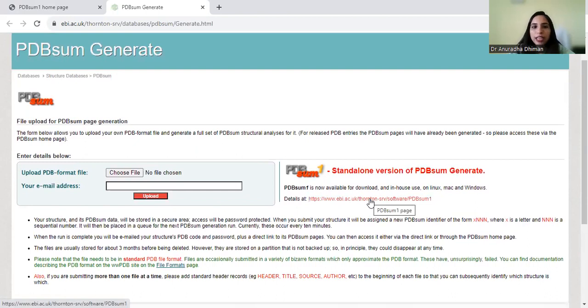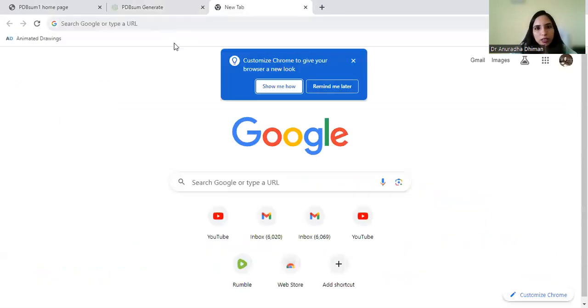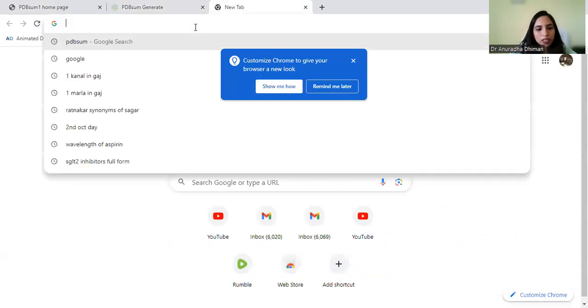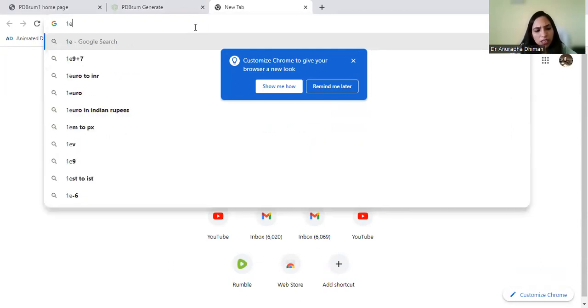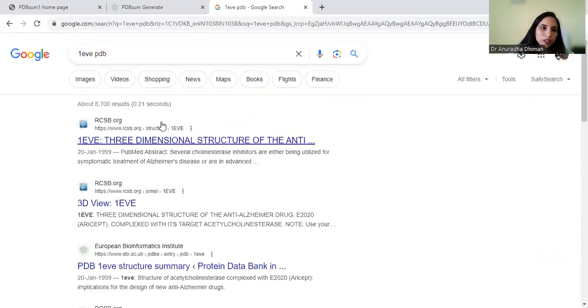Fine. Or I can open this one. So what I need to do for that, I just mentioned here, I would like to install one acetylcholinesterase inhibitor, their PDB side 1E1 PDB. I just download it.